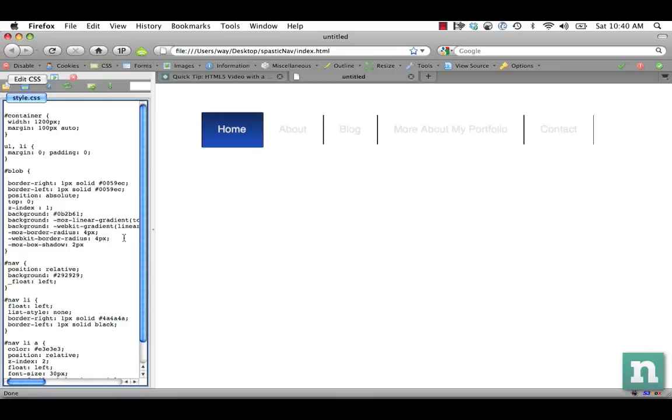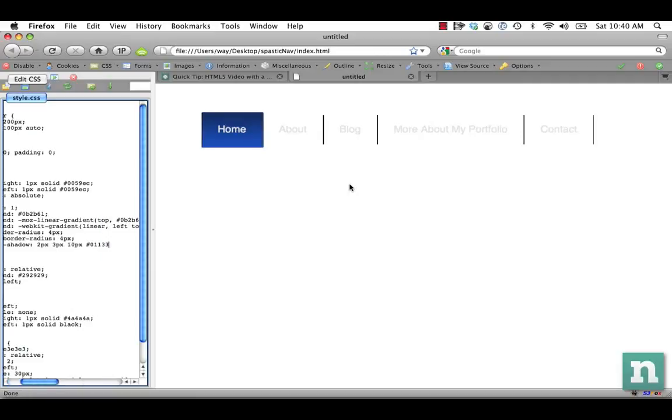2 pixels from the left. We're going to push the shadow to the right 2 pixels, to the bottom 3 pixels, and I want the blur to be 10 pixels, and it's going to be 0, 1, 1. I find it's generally not best to do just a solid black color because that doesn't occur in nature. It's usually going to be shades of a certain color or shades of the current color. So this is a dark blue.